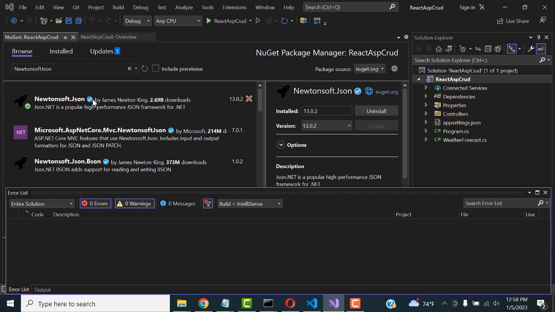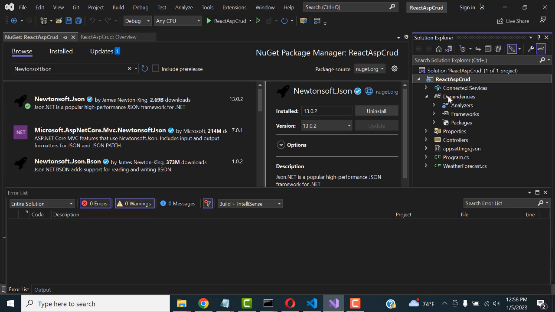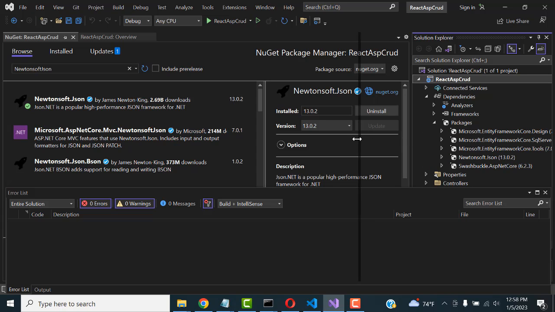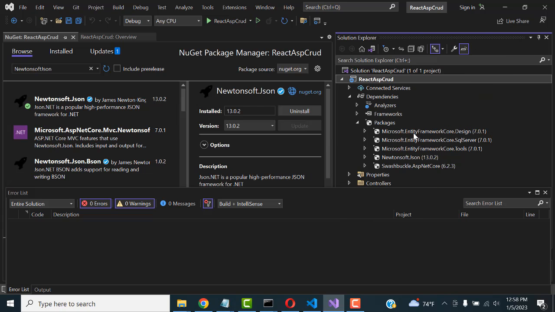You can see all the dependency installations completed. So you can see this is your project, ASP.NET React ASP CRUD. Here you can see the dependencies. Separate dependency packages are created. Under the dependencies you have packages. The packages you install will be listed out: Core, Design, SQL Server and Tools, and Newtonsoft JSON in order to access the JSON formats. Right? These packages are a must.